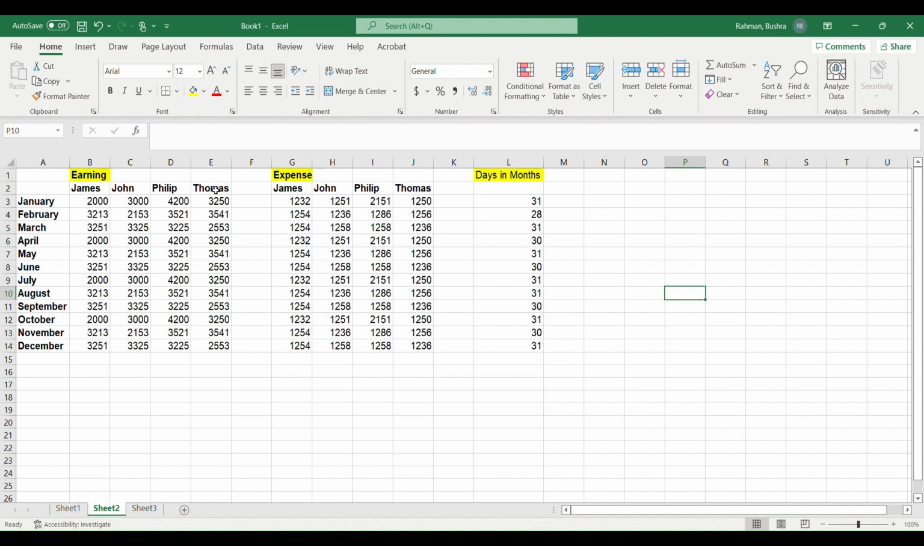So suppose we have a data set here of earning and expense. You can see this is the month-wise earning of James, John, Phillips and Thomas, and their monthly expenses as well. Suppose I wanted to know how much is the total annual income. What I have to do is perform addition.